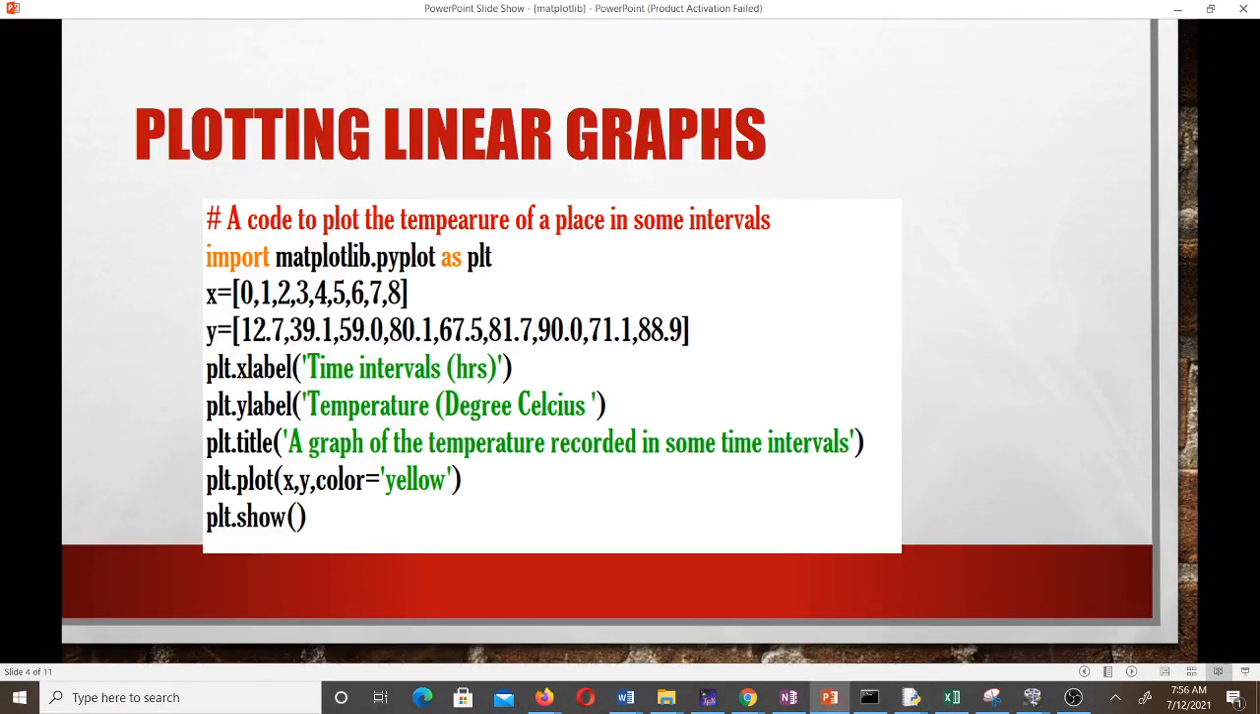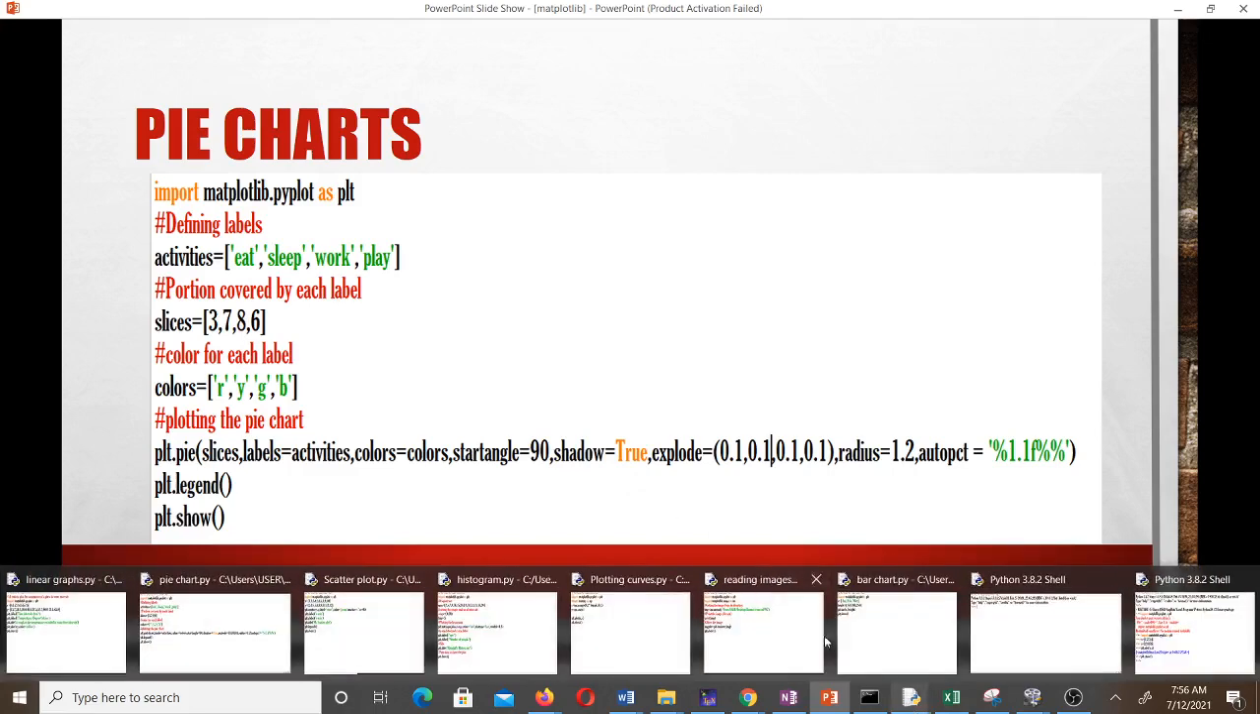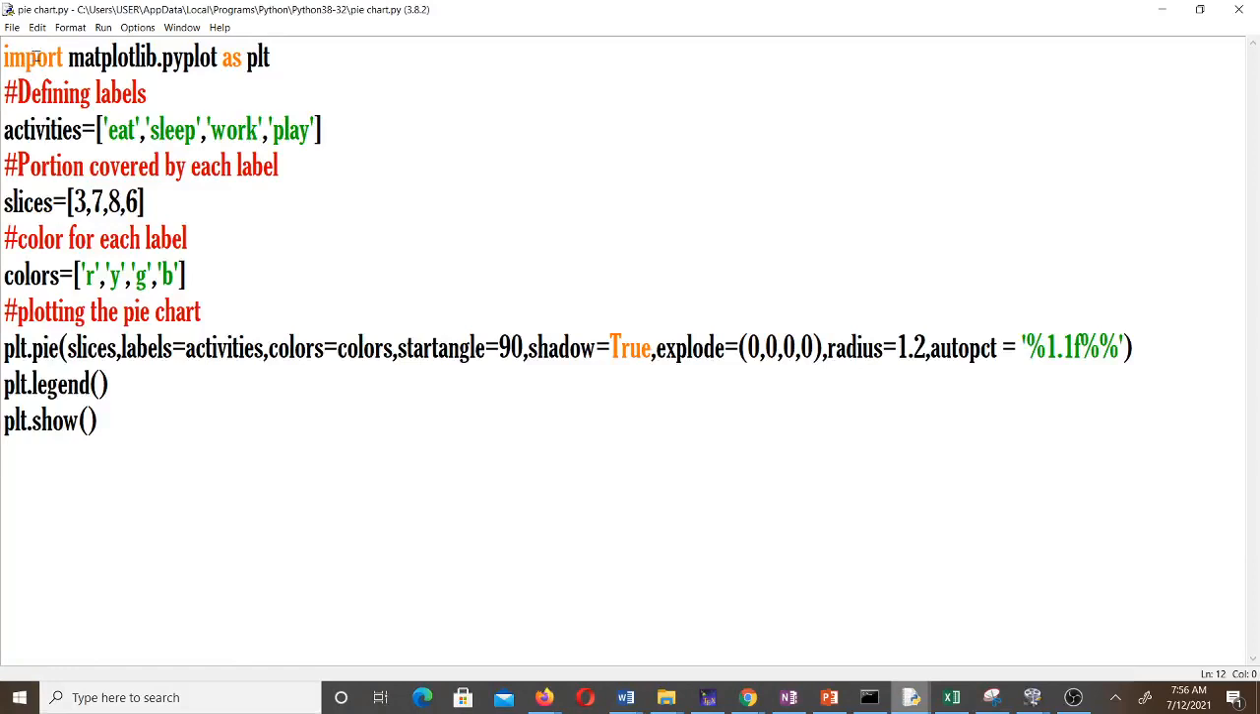We are going to go on with how to plot pie charts. I think I have the code here. Let me explain from there. Always we have to import matplotlib.pyplot as plt.